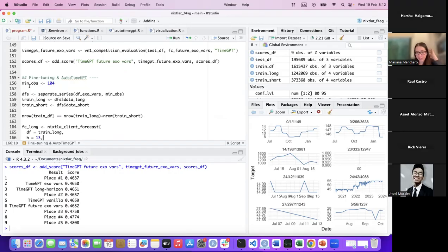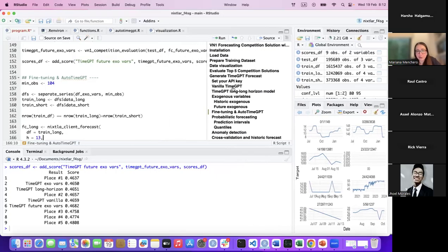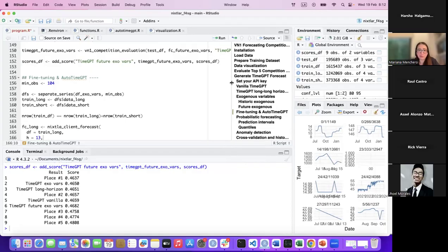I know that I mentioned as one of the advantages of foundation models that they can generate predictions for series with few observations. And yes, that is true, as we saw before. But when you want to do some fine tuning or generate prediction intervals, as we're gonna see later, then you do need to set a minimum of observations.